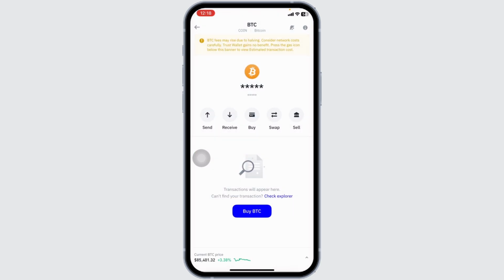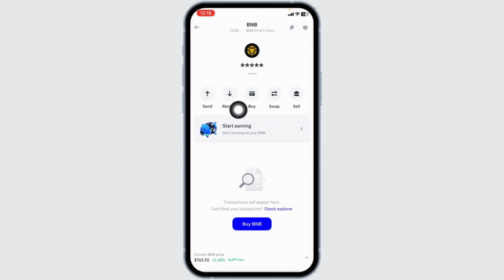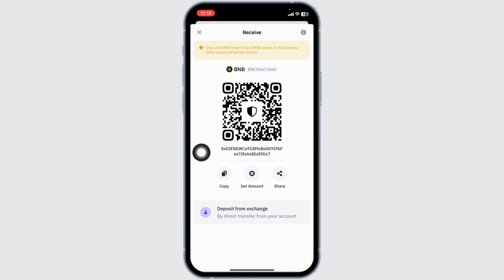By applying the same process, you can easily find the address of other wallets as well. Just click on it. Let's try for BNB. Click on receive and then click on copy.